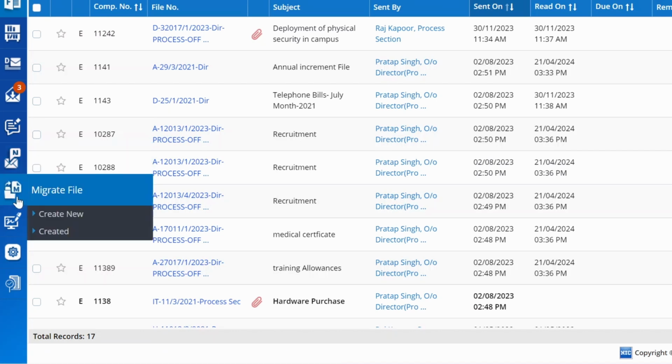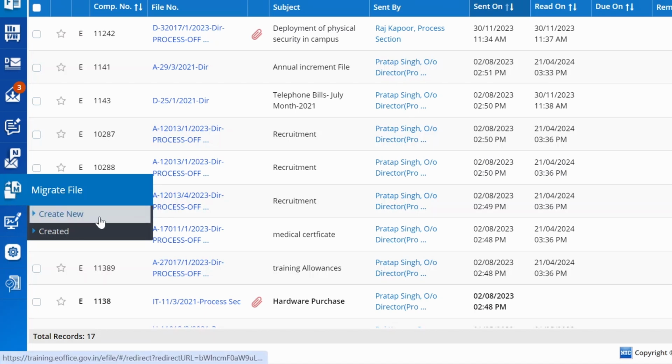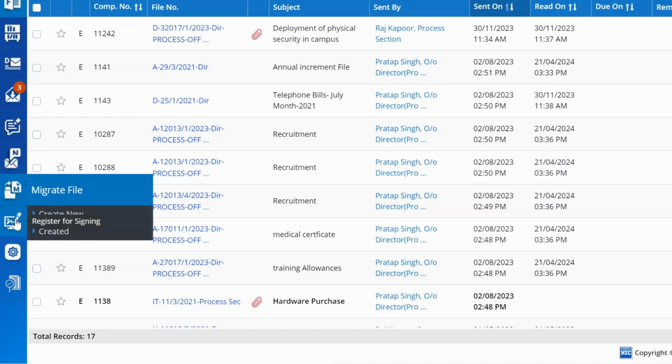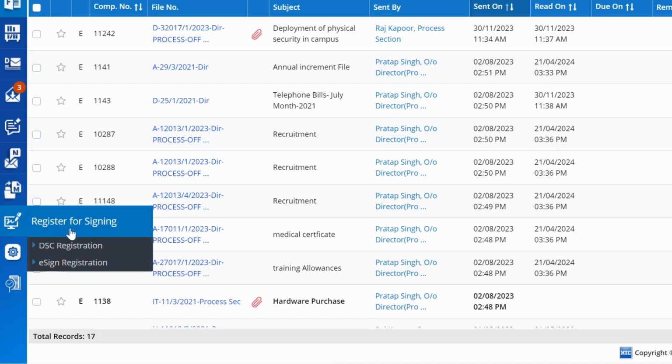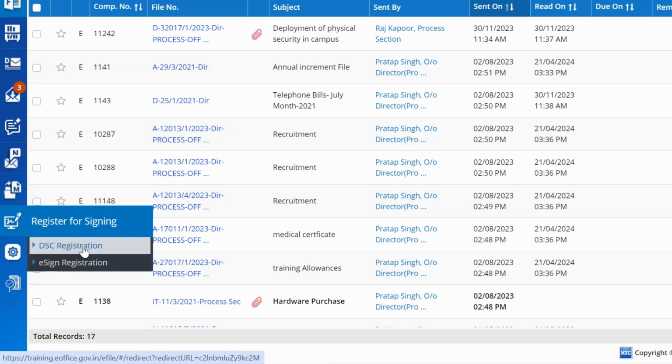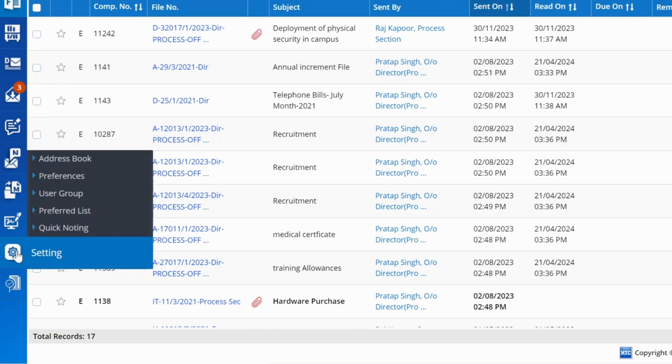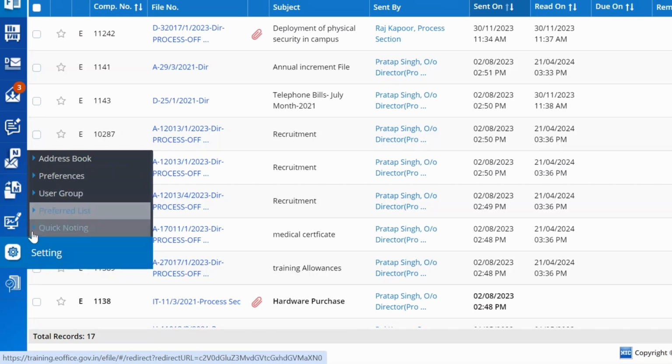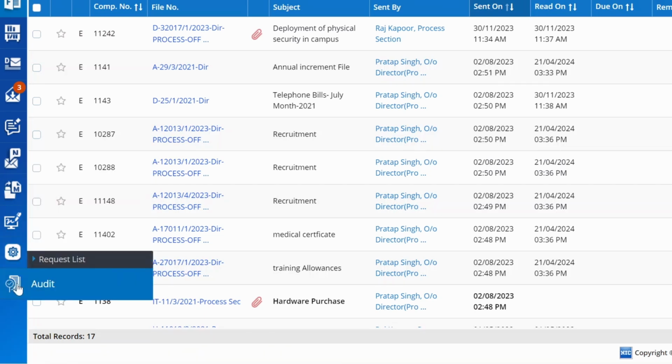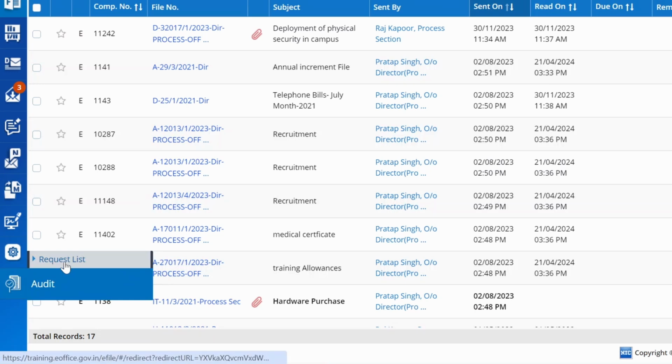Migrate file module allows users to migrate physical files into electronic files. Register for signing to register your digital certificates such as DSC and eSign. Settings to maintain address book, set own preferences in the eFile system, create user group, preferred lists, etc. Audit module lists files requested by auditor to carry out audit on them.